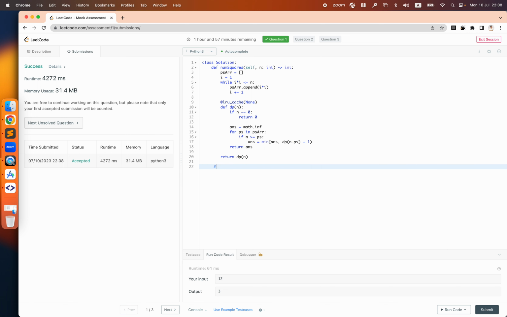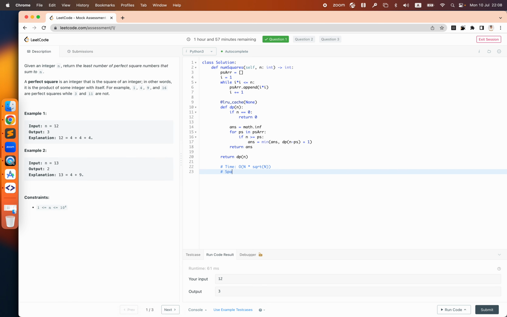Let's look at the time complexity. This will be n times the number of perfect squares. Yes, so this is the time complexity. And the space complexity is O(n). Yes. Okay, the second question.